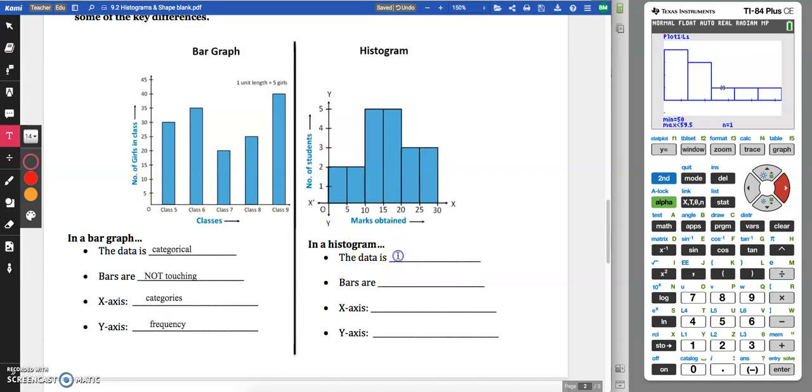On the other hand, for a histogram, the data is what we call quantitative. That means that it's about numbers. It's numerical data, like we did temperature, hours of sleep, things like that. In a histogram, the bars are always touching. The x-axis is our number intervals. They can also be called the classes, split into classes. That's like our different groups. And then the y-axis is still our frequency. So again, that's the only thing they have in common.